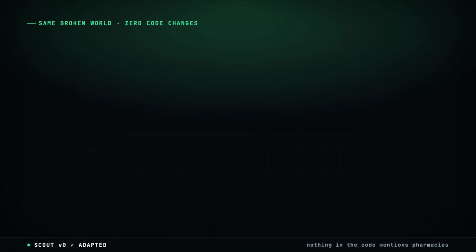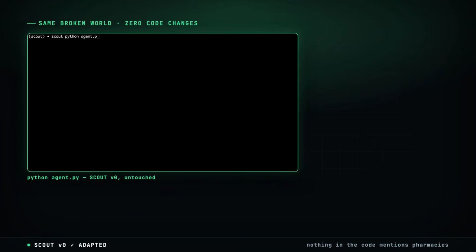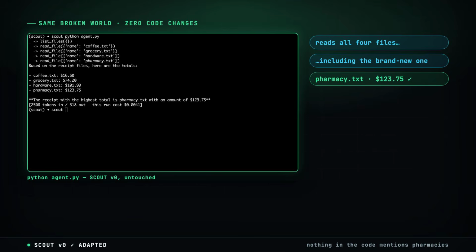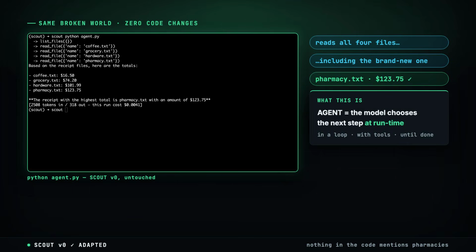Now Scout, version 0. And I have not changed one character of code. Watch. It lists the folder. It reads all 4 files, including the one that did not exist when this code was written. Pharmacy, $123.75. Correct. Nothing in Scout's code mentions pharmacies. Nothing mentions amount due. The model read the file and understood it at runtime.